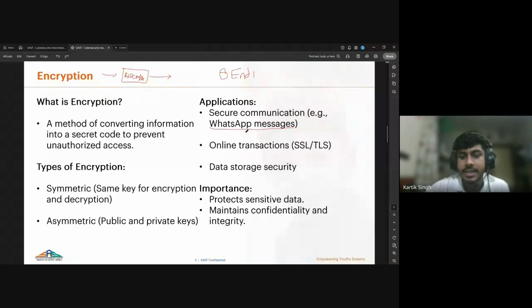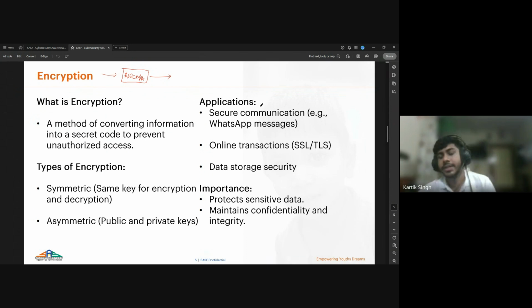Online transactions, SSL and TLS. Whenever you visit a website, you see a padlock on the top of the browser in the address bar on the left hand side. That signifies that it is an SSL connection, or you can say HTTPS, in which S stands for secure, which has the SSL certificate, meaning the data transmitted or received by the website is secure.